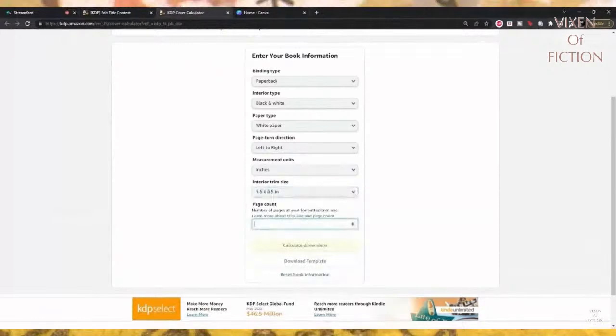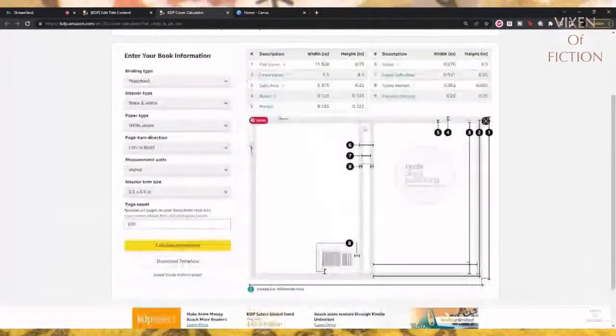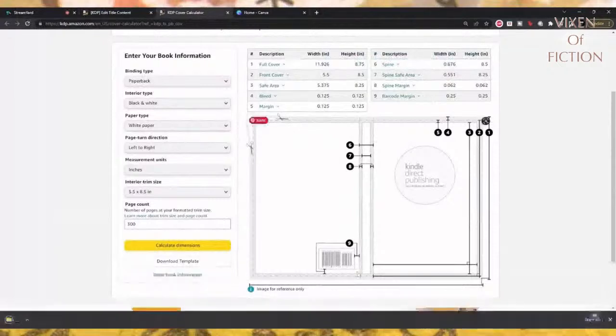And you have to know your page count, because the number of pages will affect your spine width. So let's say we have a 300-page paper. Then we can calculate the dimensions. It'll show us here all of the inches for the spine, the safe area, the spine margin, all that stuff. You can also download the template, so it'll download to your computer. So this is the full cover. So these are what we're going to want for Canva.